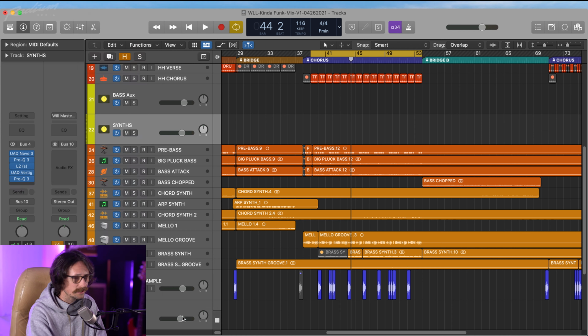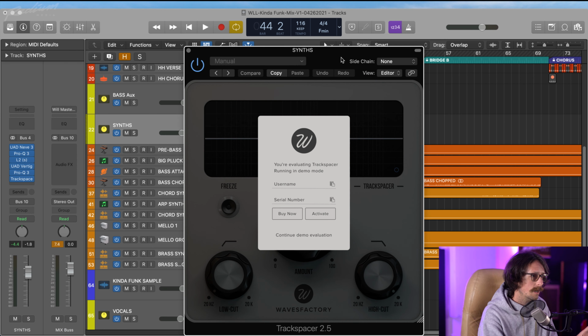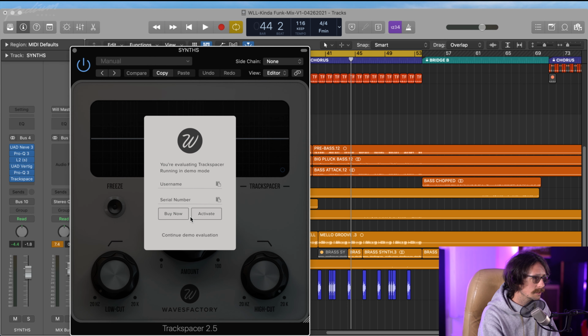So I have just installed the demo version of this. I don't typically use this plugin for this sort of thing. I actually use different plugins. Like you could use dynamic EQs, you could use multiband compression, you could sidechain Soothe 2 from oeksound, which is something I do a lot of the times. But I wanted to show you how great this plugin is and how easy it is to use.